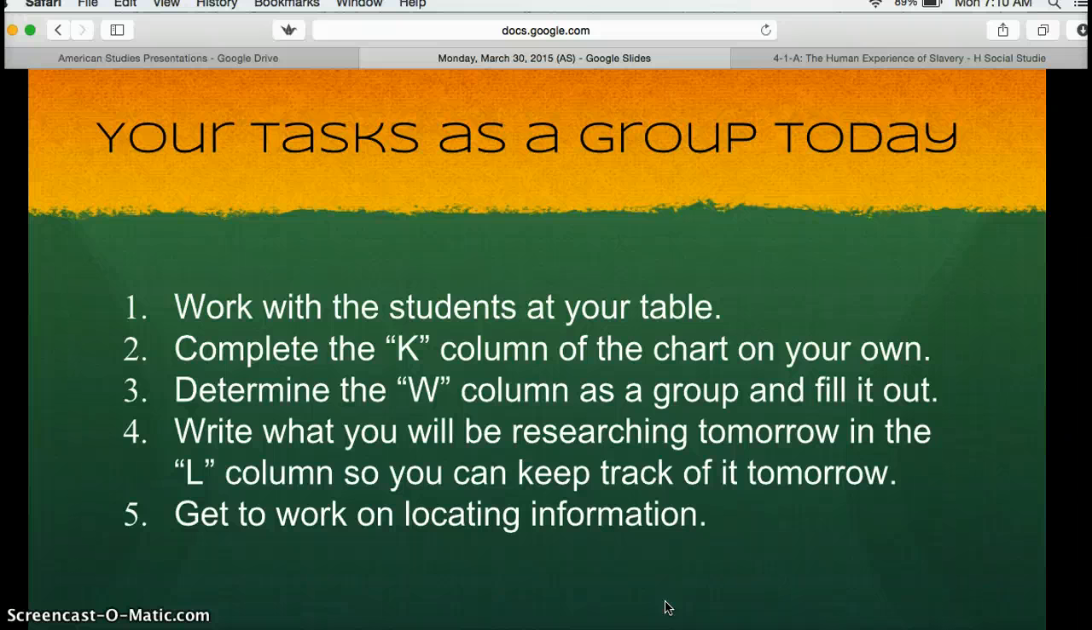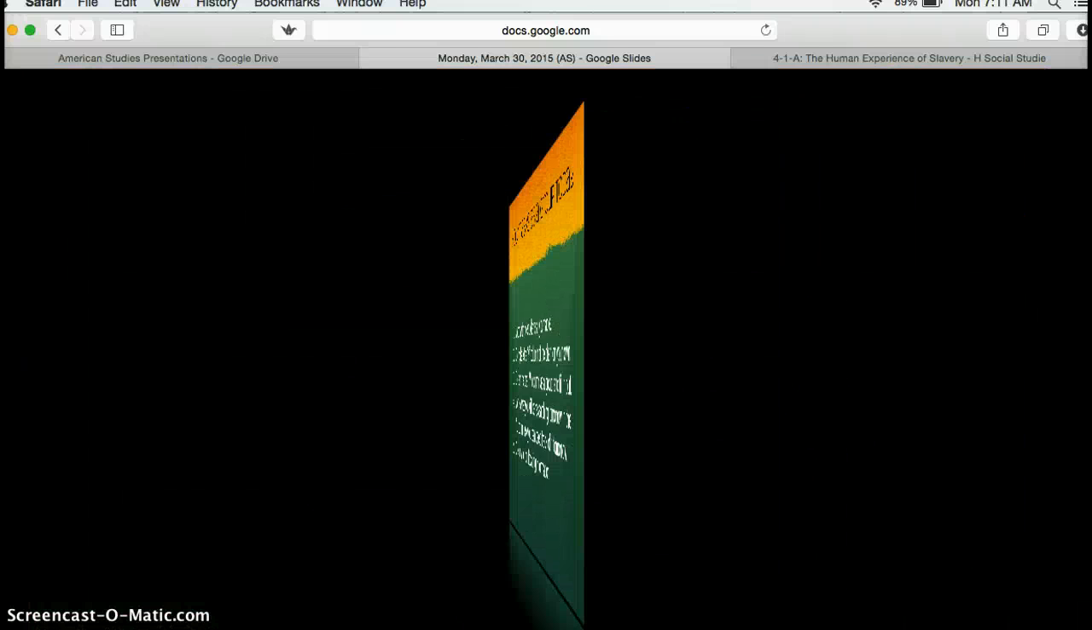Finally, you will be researching today or tomorrow. And what I'm going to ask you to do is keep track of your research in the L column. However, today, before you leave, you can at least write down what questions or topics you'll be searching for or looking for in order to help you research. Don't forget to let me know if you need help finding resources of information. I'll be happy to help. Good luck. Your job today is to fill out your KWL chart and then to work on finding sources.